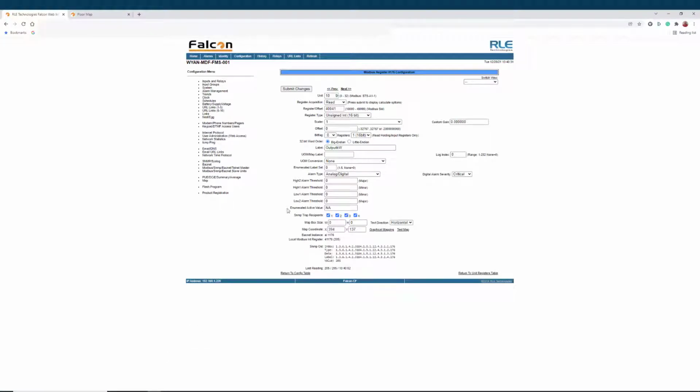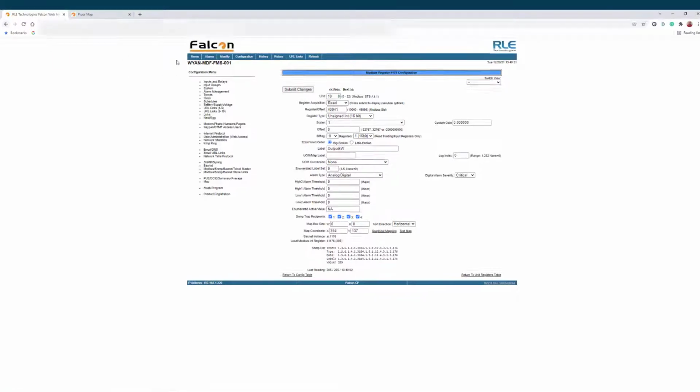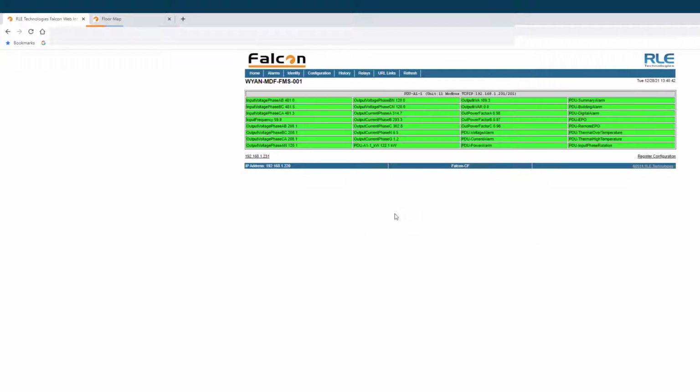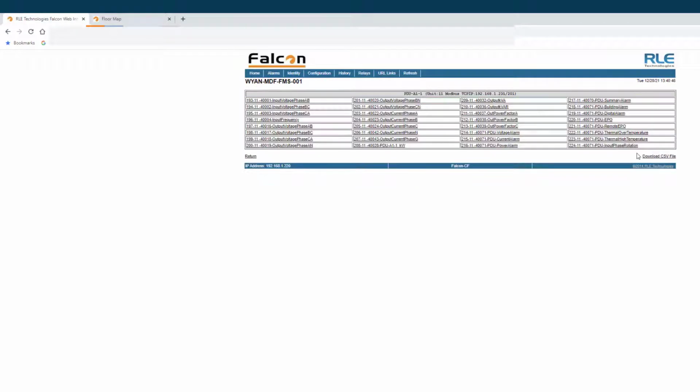And then it takes that data point. So then I can either go back to home. We'll do the same thing with the PDU. Register configuration, left click. Go to the PDU KW output, which would be a great point for monitoring IT load.